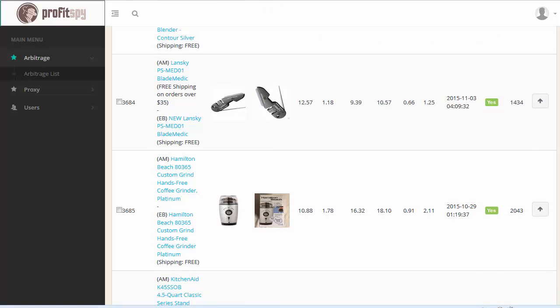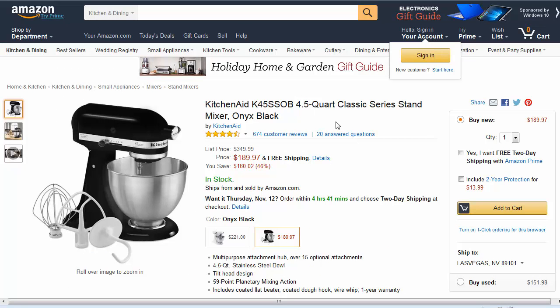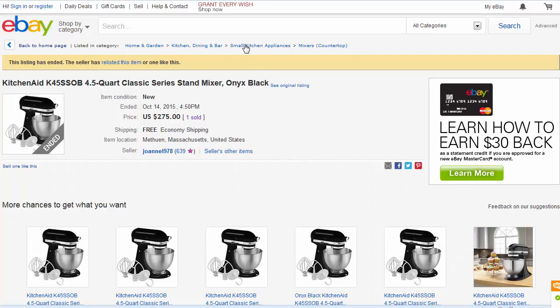Let me show you an example here. This KitchenAid item right here, we have a profit margin of $50. It's very rare that you come across something that has such a large profit margin gap. So what we want to do is investigate this even further by clicking on both these links here. Now, as you can see, this is indeed around $190, KitchenAid K45 SSOB. And if you look at it, K45 SSOB, it's the exact same product, so that's good.